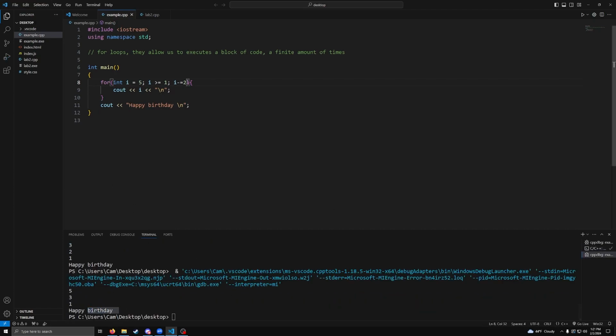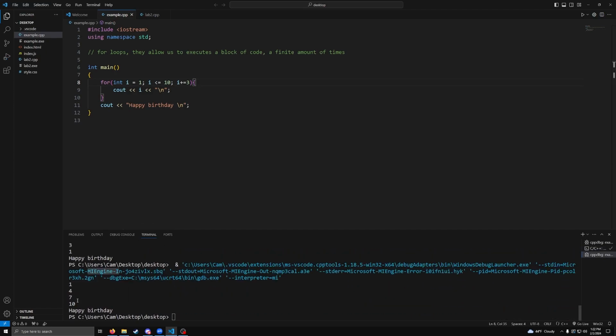You can also count up as well by doing plus equals. So let's just do plus equals 3. Start at 1 and stop at 10. 1, 4, 7, 10. Happy birthday. So yeah, you can increment and decrement by more than just 1. You don't have to always use plus plus or minus minus when you're counting up or down.